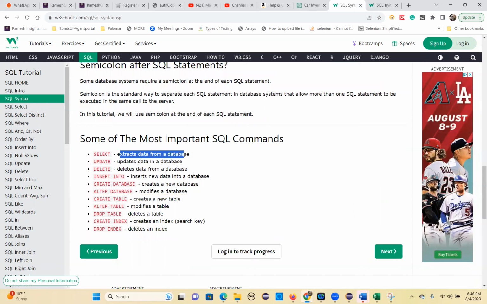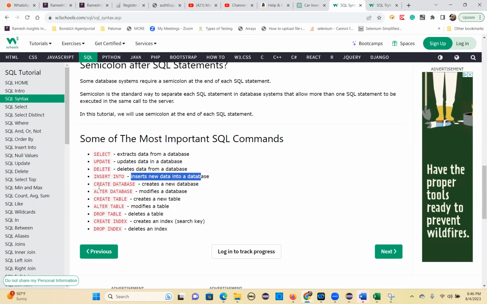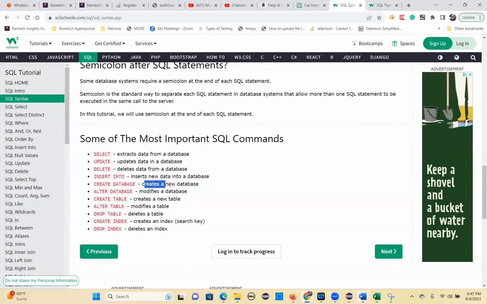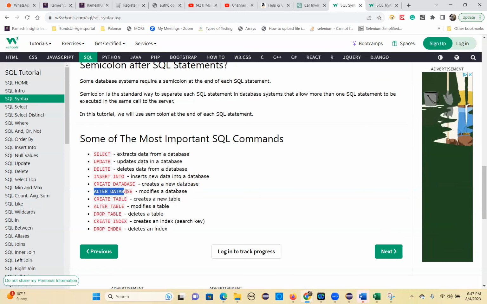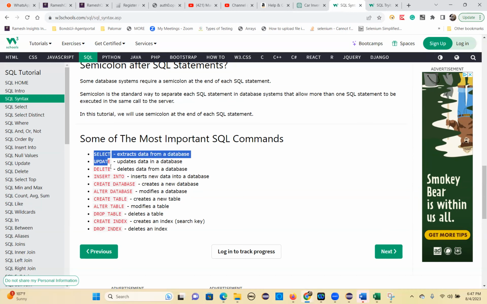So you call select. Update, the meaning is in the name, updates the data in the database. Delete deletes the data from the database. Insert inserts new data into a database. Create database creates a new database. Alter database modifies a database. Create table creates a new table. Alter table modifies a table. Drop table deletes a table. Create index, drop index. These are the commands you should know, some of them at least. Not all of them, at least.